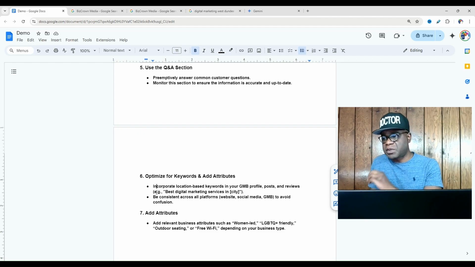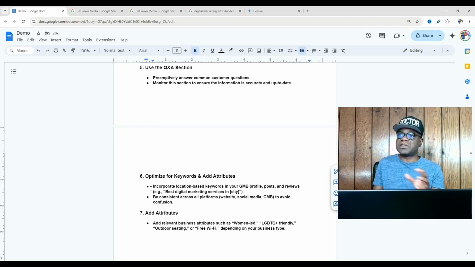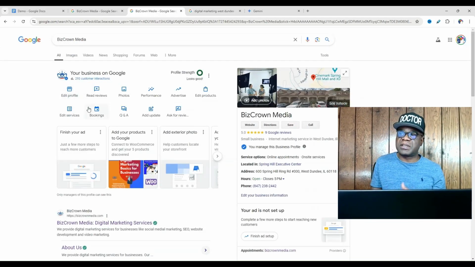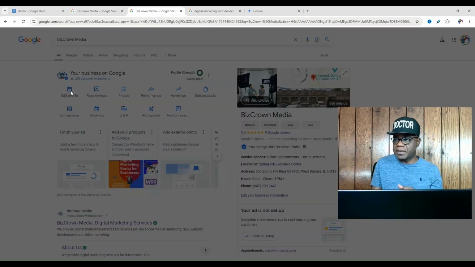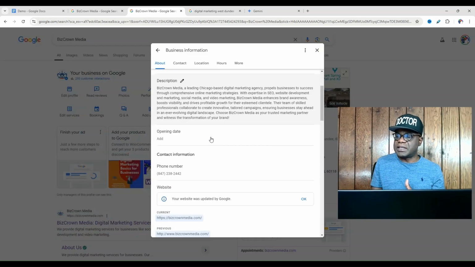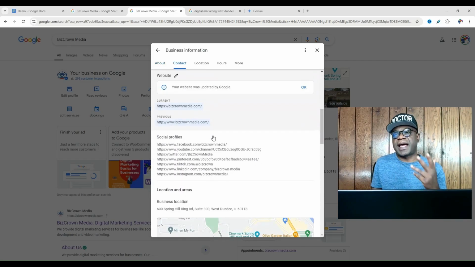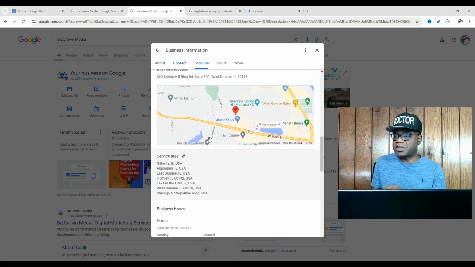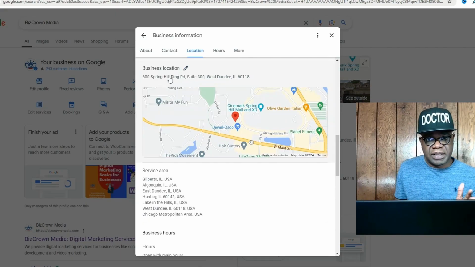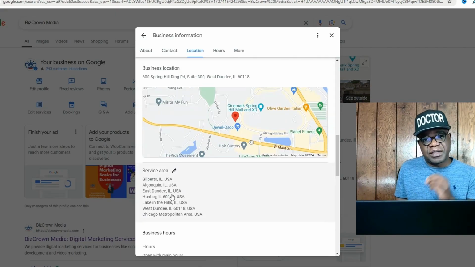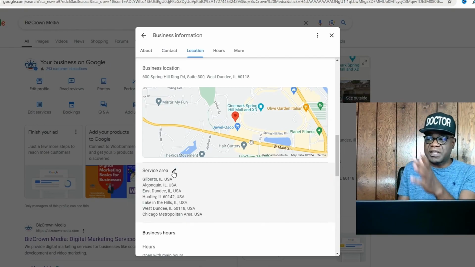Now I have optimized for keywords and add attributes, six and seven, together because when you go to Google Business Profile and you want to make your edits, you go in the edit profile here. And once you start scrolling down, this is where you start to add all that information. As you can see here, I have the address, very important. I have the service area. You can see Gilbert's, Illinois, Algonquin, Illinois, East Dundee, Huntley, Lake in the Hills, West Dundee, Chicago metro area. All you do is go in here, choose your service area, and you can add as many as possible as you can see here.